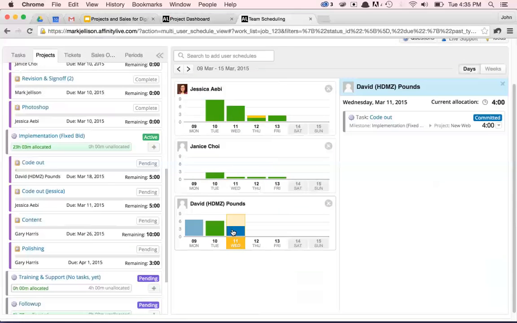What does it mean? 4 hours committed means that this is absolutely happening for David. Whereas green means it's something that is auto-generated from the project and they are suggestions for something to do. So let's say that Janice wanted a block amount of time to code, maybe 5 hours each day for the next 2 weeks for a particular project. You can then set that up here from the team schedule.